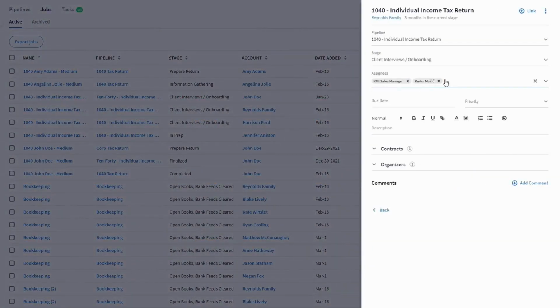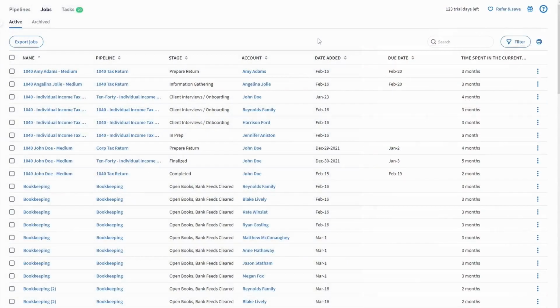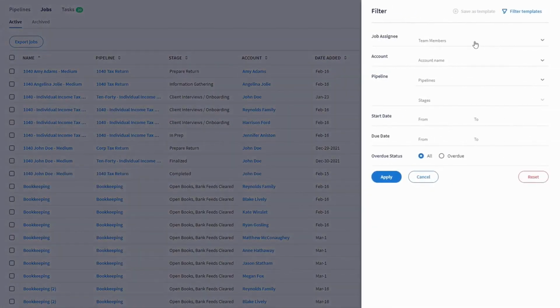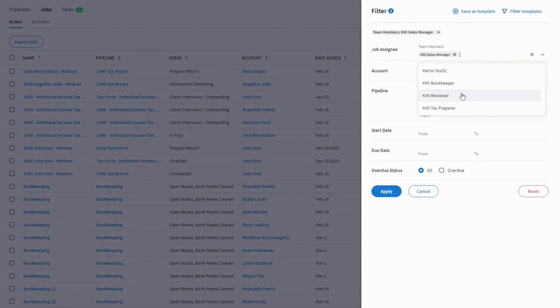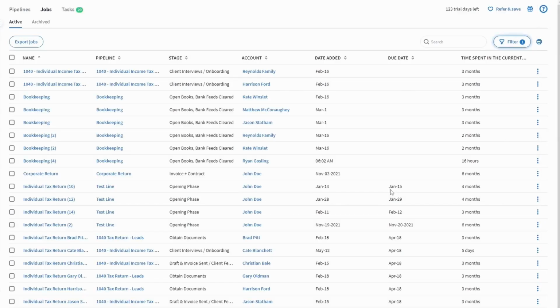As I mentioned earlier, another advantage of having job assignees is being able to filter your job list by the assignee. You just have to click on the filter button, select the assignee, and apply the filter. Now you can see only the jobs to which that team member is assigned to.